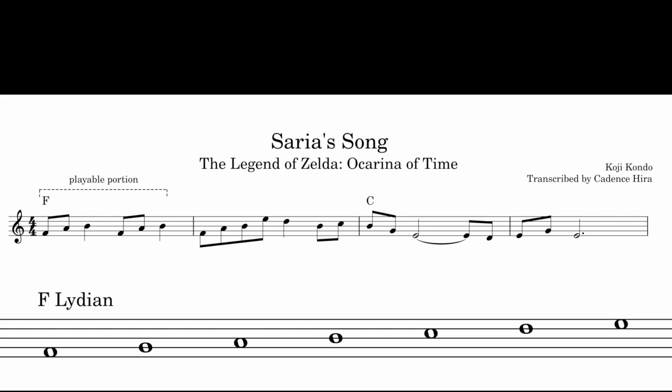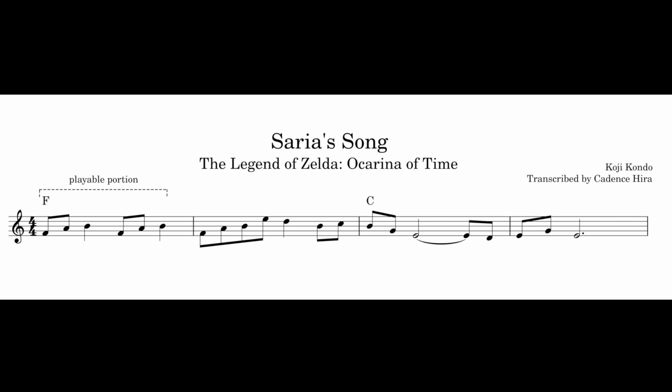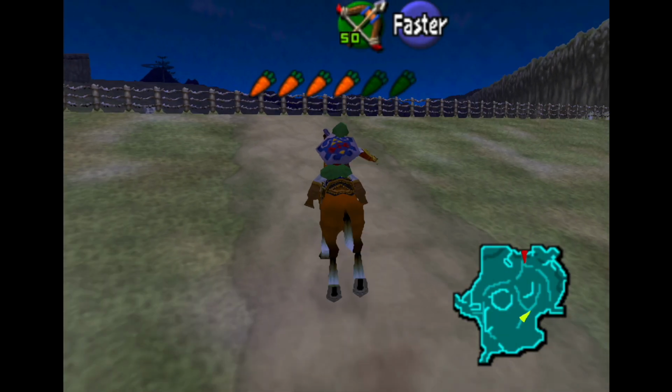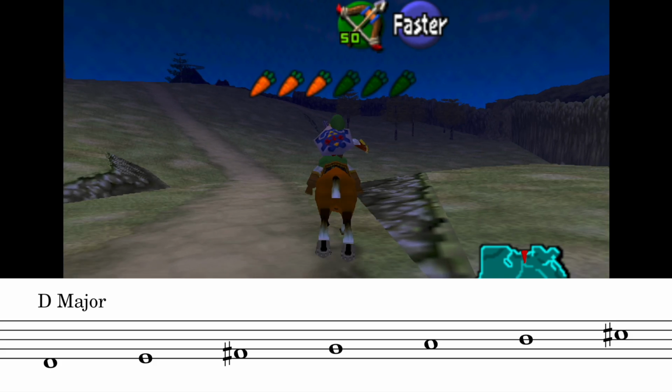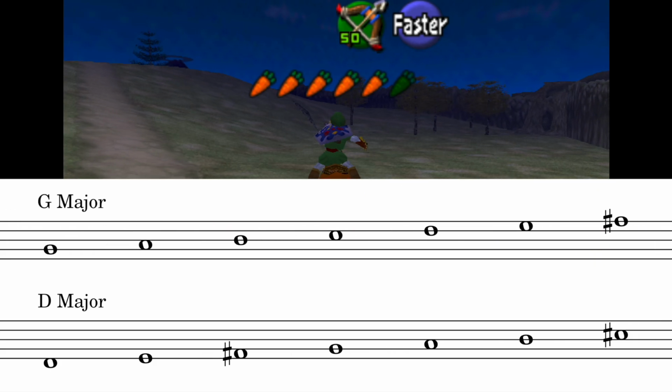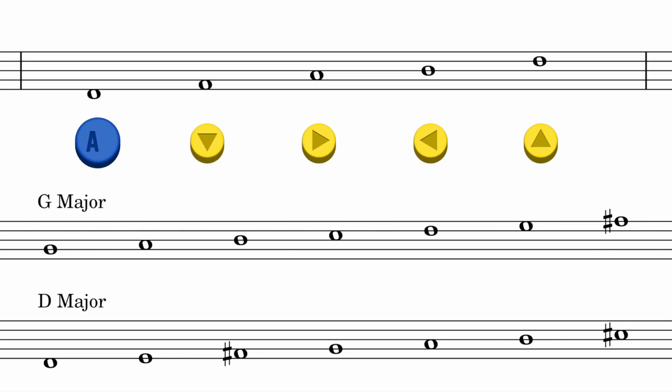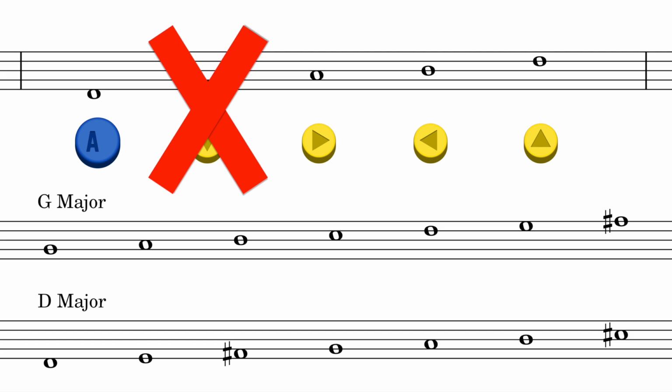But upon hearing the rest of the tune, it becomes clear that this F Lydian kind of sound is actually just our Lydian-flavored 4 chord, which is just diatonic to C major. There are a few other tonalities across the rest of the ocarina tunes, such as D major in Epona's song or G major in Zelda's Lullaby, both of which cleverly have to avoid the notes in our selection that would clash with their respective tonalities.